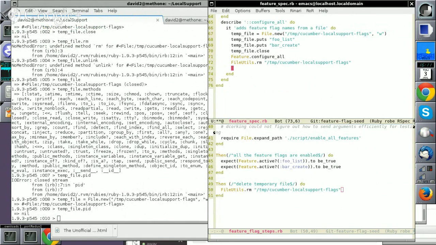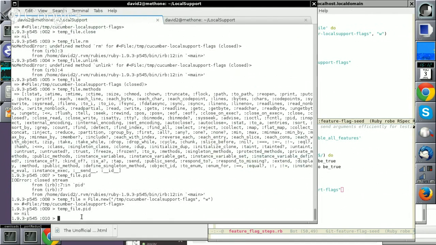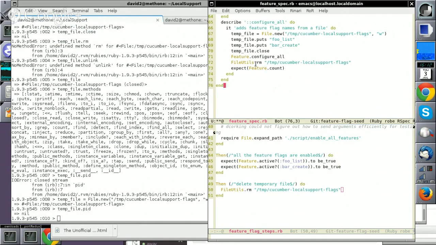But RM wasn't a method on a file, right? Or was that the error? Oh, no, earlier RM was a method on a file handle. But yeah, it isn't a method on a file. It's not in this list. There's lots of cool things you can do with it, but no, RM's a method on the utilities class.